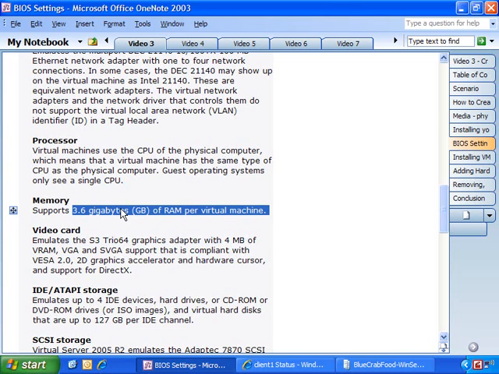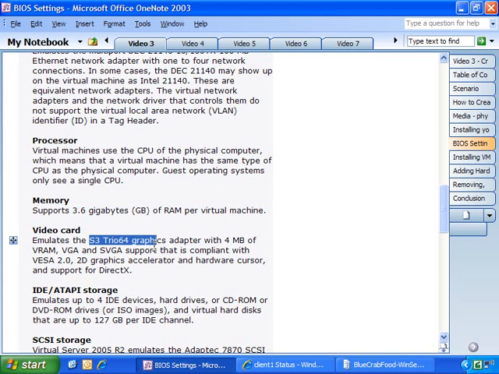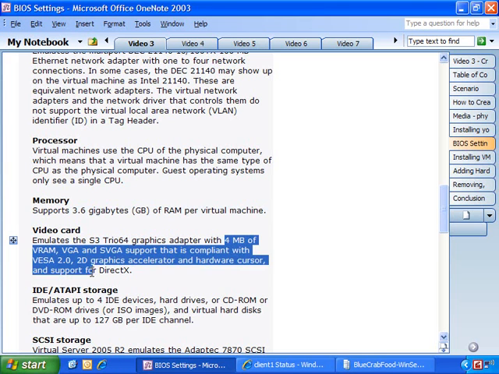Now, plenty of servers and plenty of people who use Virtual Server in production might have that amount of RAM or much more, so that they can allocate a couple gigabytes to each virtual machine. But of course, the need to do that all depends on what those virtual machines are doing. The BIOS emulates a S3 Trio 64 graphics adapter with 4 megabytes of video RAM.